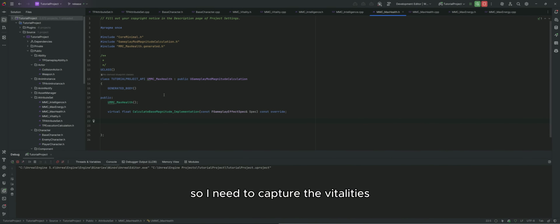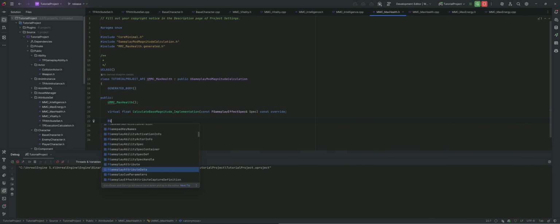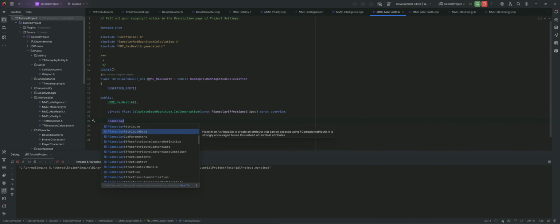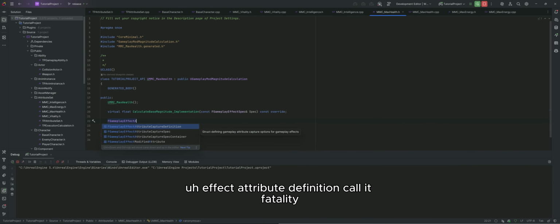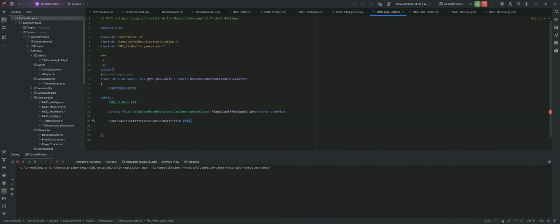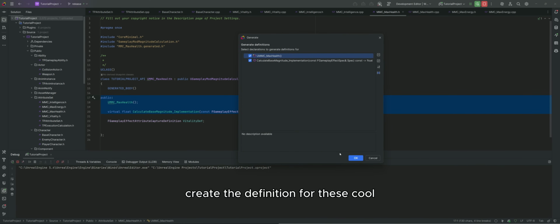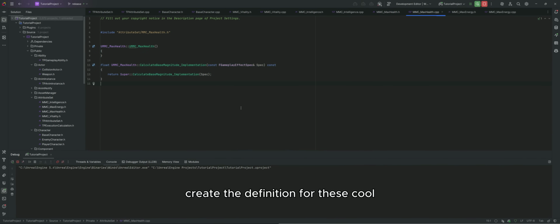Alright, this one. And I'm going to base my health on the character's vitality. So I need to capture the vitality. F gameplay effect attribute definition. Call it vitality def definition. Alright, and let's read the definition for these. Cool.